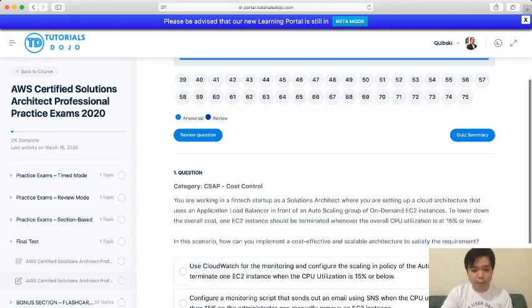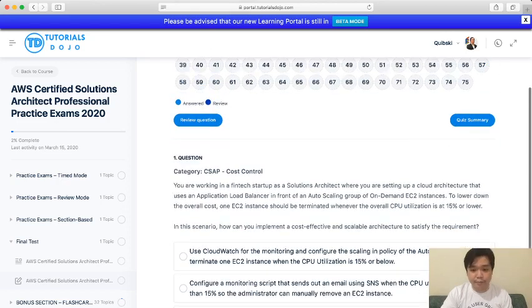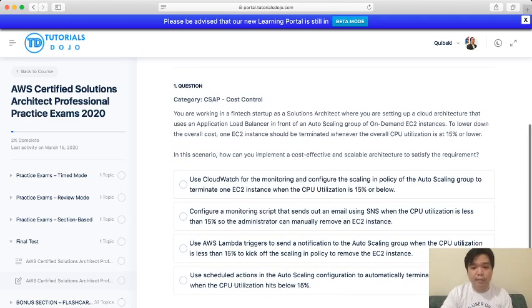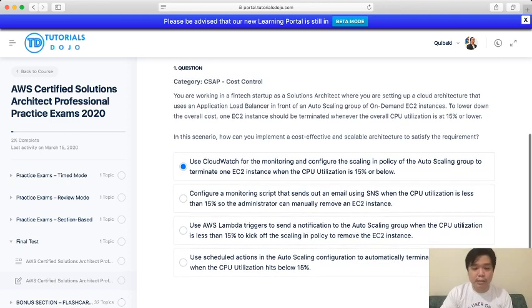I'm also lucky that the first question was one we already looked at before. So we know that the CloudWatch for monitoring or measuring policy is our answer. Let's look at another question.